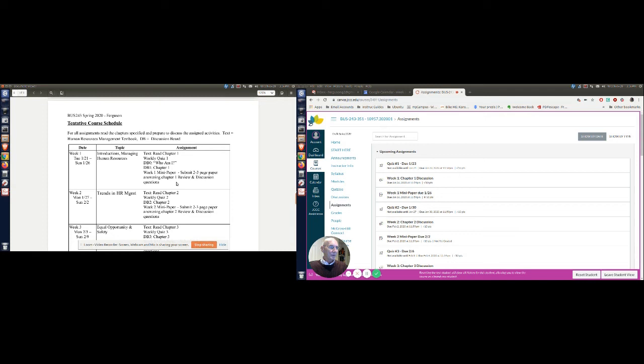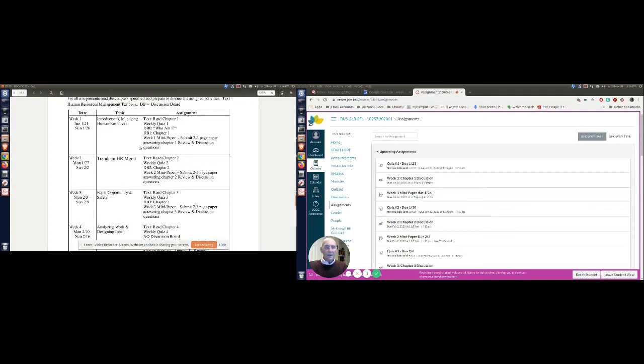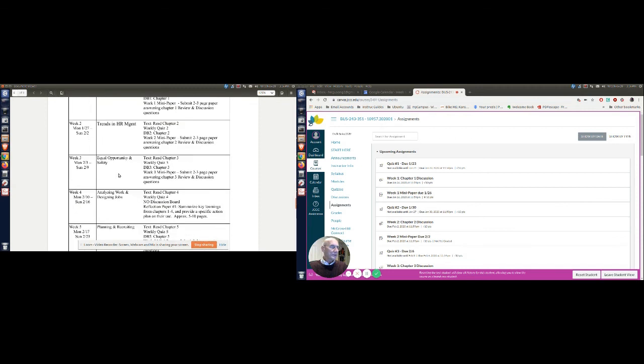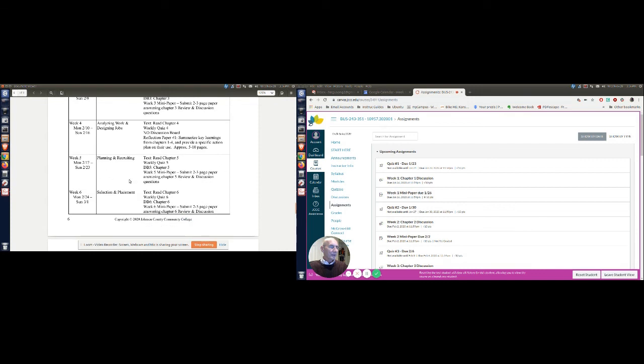Then you have your weekly mini paper. So you can see what it is that we're going to be covering throughout the semester with trends, equal opportunity, safety, work analysis, and how to design jobs. What are the things that go into it? You can see that this is one of those weeks where we're going to be doing a larger reflection paper. You can see that the guideline for that is approximately 5 to 10 pages. Planning and recruiting.